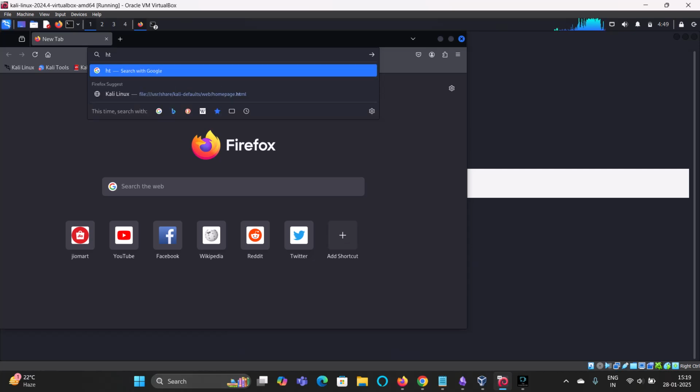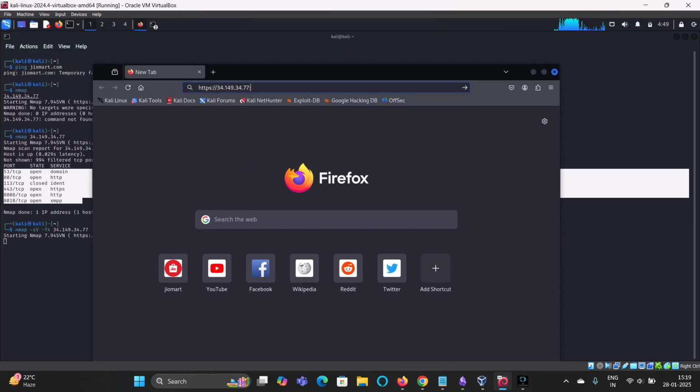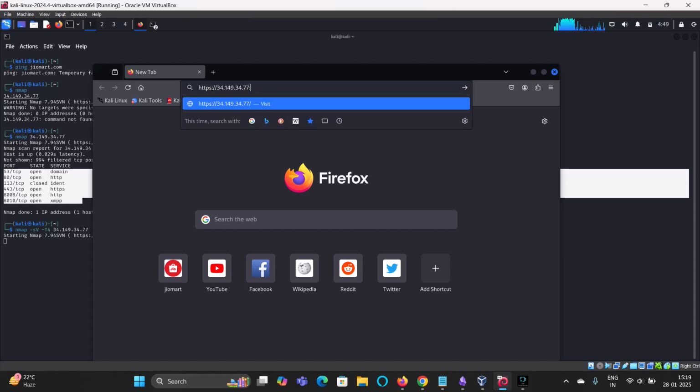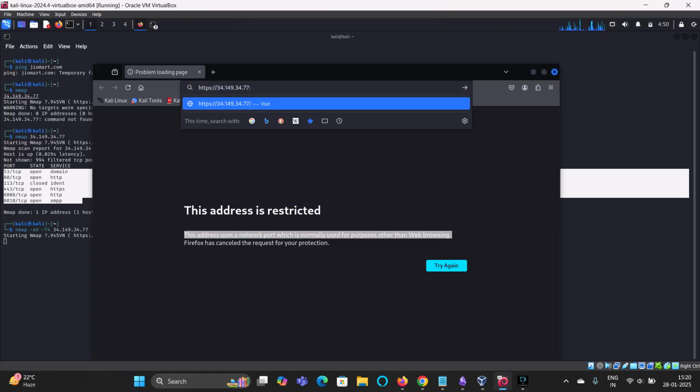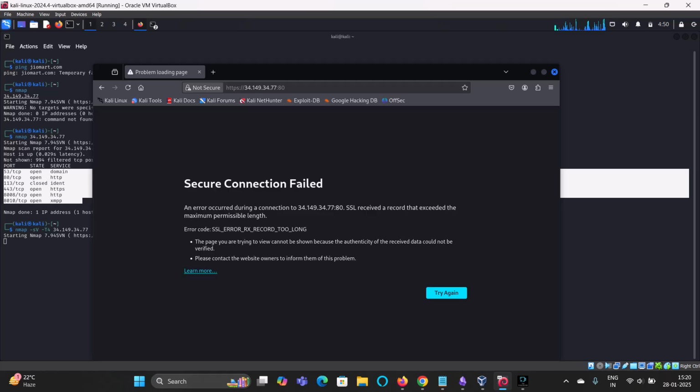So let's say https:// and then Control Shift V, because here it would work, and then we are going to give the IP and that particular port number. Let's see what the port number was. 53 is open, 80 is open, so we'll just go for 53 once and see if it is working or not. The address is restricted, it uses a network port which is normally used for purposes other than web browsing. That means the port is open, but it is cancelled for your protection. And if we check it for 80, let's see whether it is opening or not.